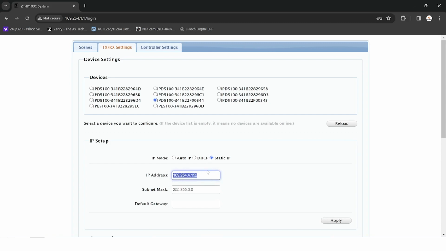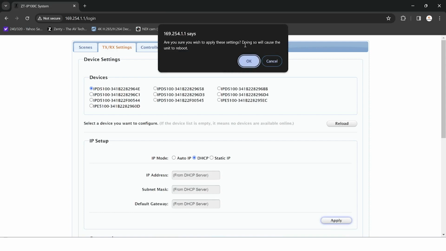You hit static, you set it to the IP scheme of your network and the subnet mask, and then you hit apply right down here. Once you hit apply, the system or the encoder or decoder will reboot and will be now on the new IP address that is assigned. So then once we do that for each device, we then want to set that to DHCP. This will be helpful in the future should anything change with our network later on down the line.